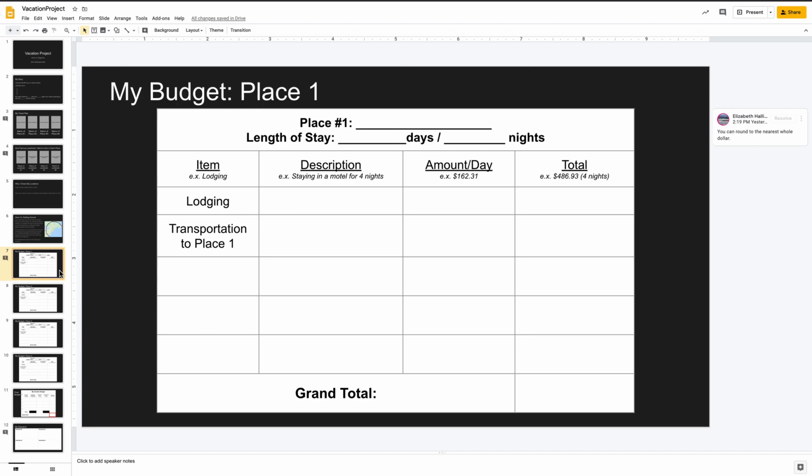Now, for each place, and thanks to Miss Halsey for this comment, I'm okay with rounding as well. For each place you visit, you're going to type the name of it and the number of days and nights you're staying, and again, I'll show you how I did that. Then you're going to say how much it cost you to stay there, how much it cost you to get there, and then list a couple of other costs related to being there. For example, going on a bus tour, food, souvenirs, stuff like that.